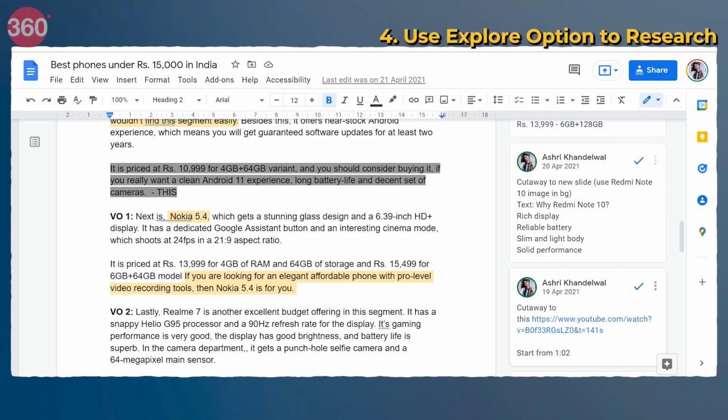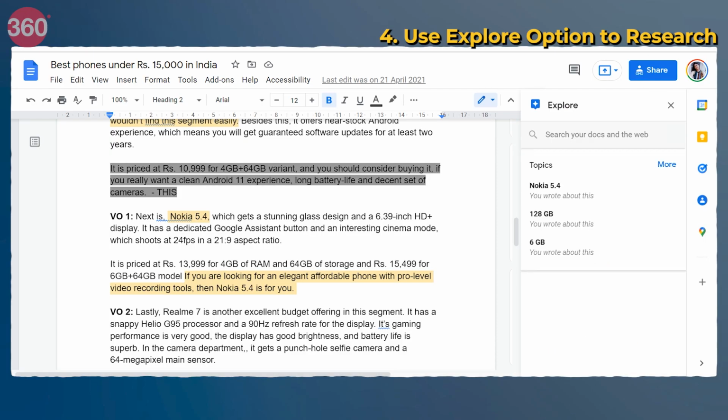Explore option is another useful feature in Google Docs. Now, if you research a lot while writing a document, then this can be really helpful to you and can help you get your work done faster. Now for this, just click on Explore in the bottom right hand corner indicated by a star-like icon.